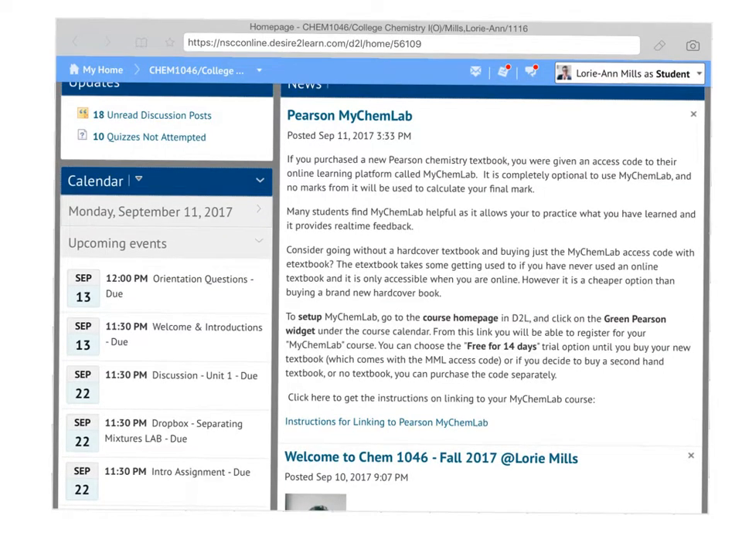Next of all, there is the calendar, and the calendar is where you'll find all of your unit deadlines and assignment deadlines. So by looking at the calendar, you'll see what's coming up. I'll also be posting my Skype sessions, and those will be coming soon.